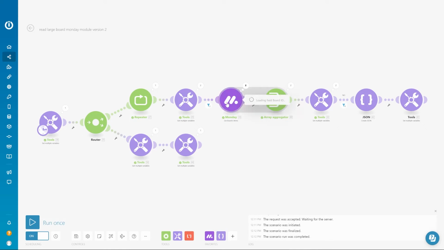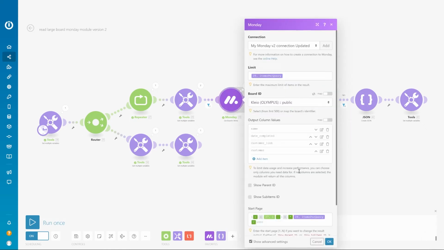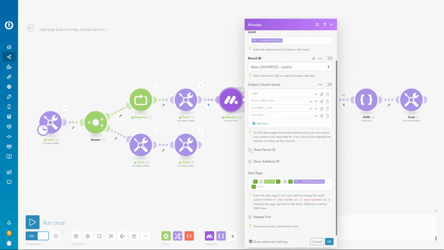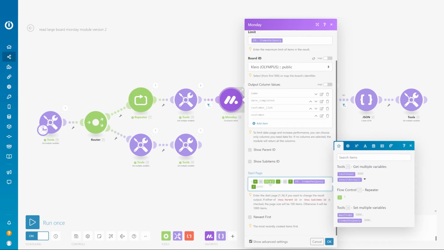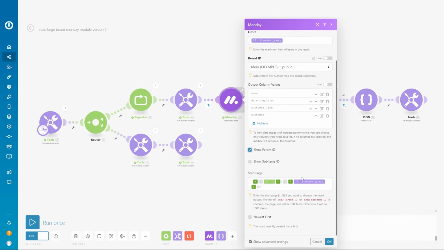One last thing. If you come in here, I think I mentioned this before, but right here, show parent ID or show subitem ID, if I'm going to include that as is described here, the page size will be different. And so what I want to do is, instead of dividing this by 1,000, I actually want to divide it by 100. So I would change that to this if I did that, for example. Okay. And for those of you who are interested in this and you just want to use it, we're done.